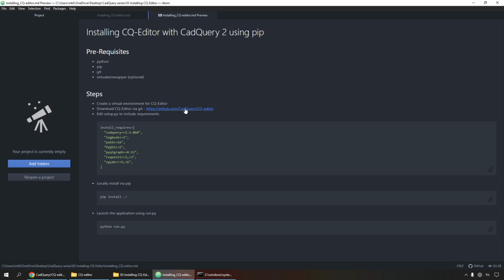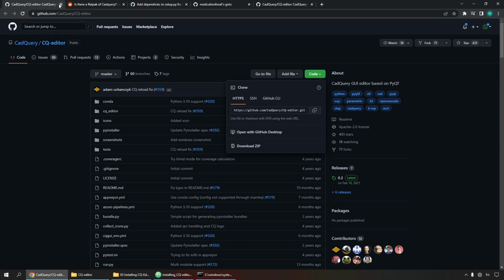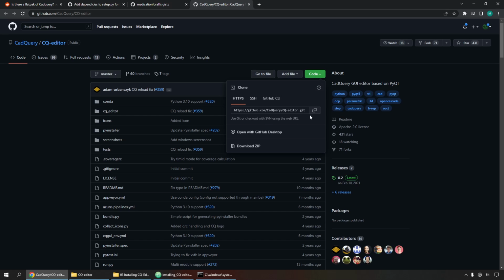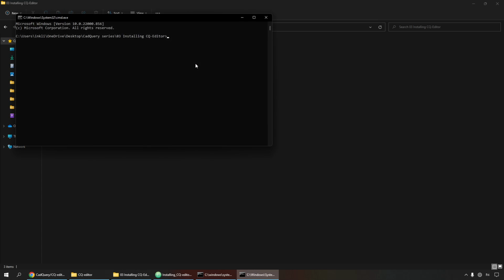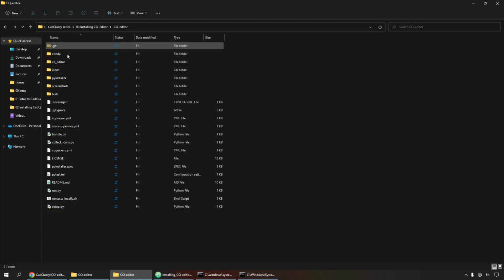We're going to go to the GitHub page, which I already have open here in this tab. I'm going to go to code, copy the clone link. You could also just download it directly via a zip, but we're going to get it via Git for right now. And I'm going to make a directory for it. Git clone, and this will pull down the trunk branch of CQ Editor. Okay, so that grabbed the code.